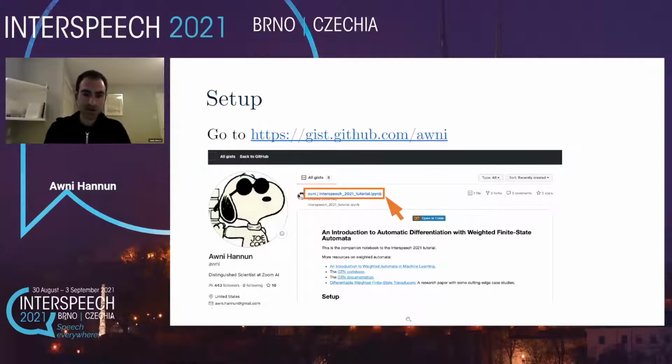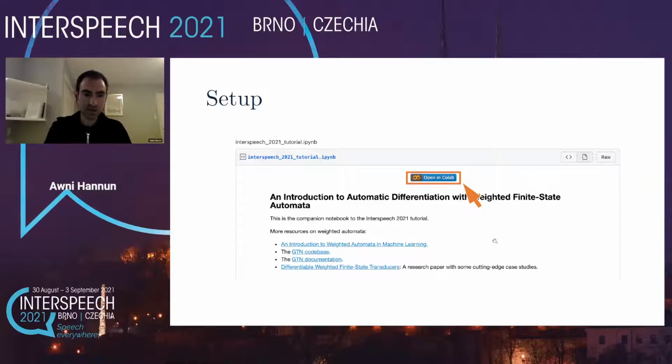Okay, so next slide. Once you've gotten to the gist, click the button to open it in the Colab notebook. You need a Google account for this. I'll give everyone a minute to do that.